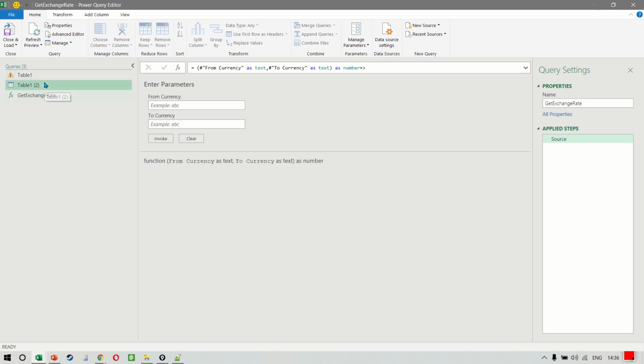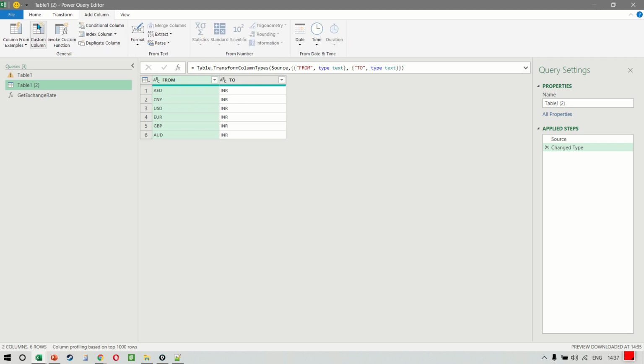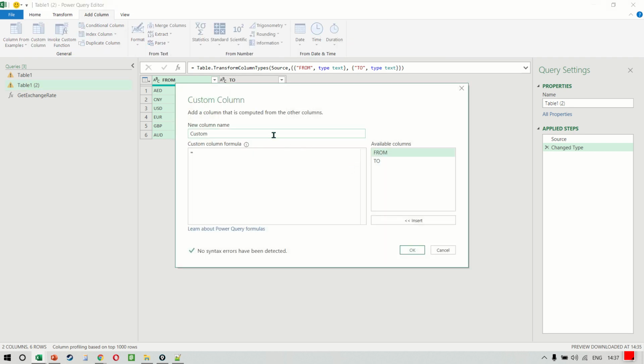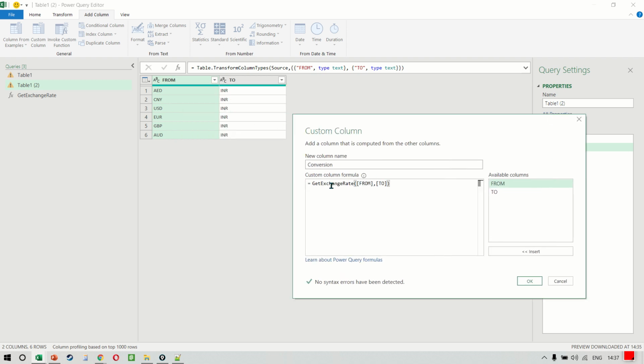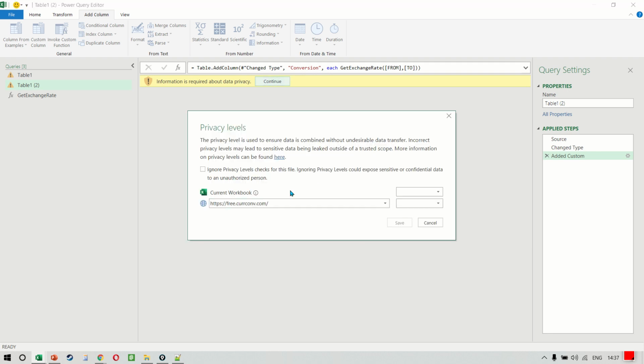And now we can go to our first table, and I can insert a new column. So custom column, and we can call this the conversion. And what will this be equal to? This will be equal to get exchange rate from and to. So what we're doing is to use the function that we created, which is get exchange rate. From is the from column and to is the to column. And when I press OK, it might ask you a confirmation. So you will have to just click on continue and save it a few times.